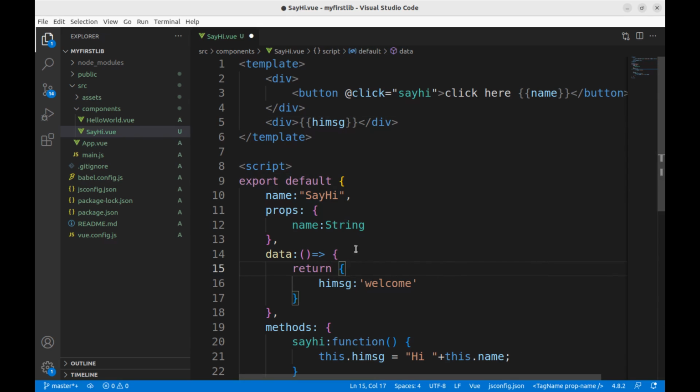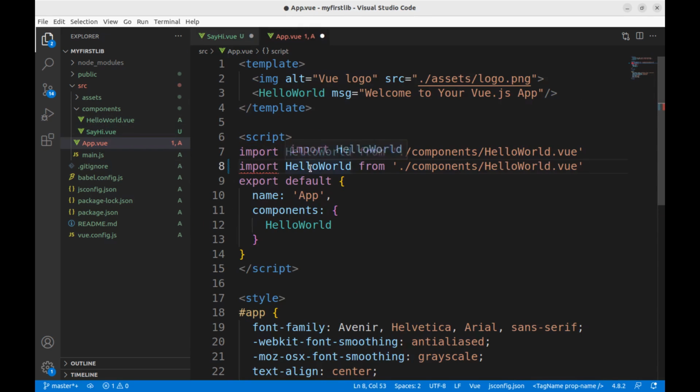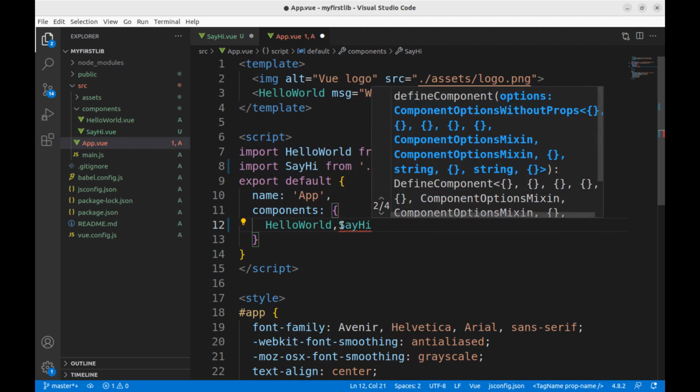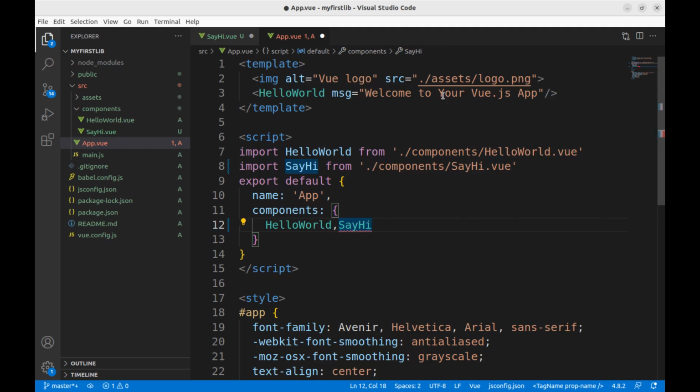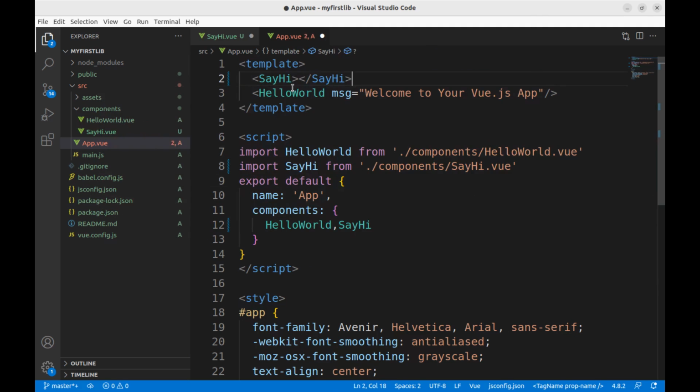Well, let's see if it works. First, import it. Then add it here. And use it here. And we don't need this.